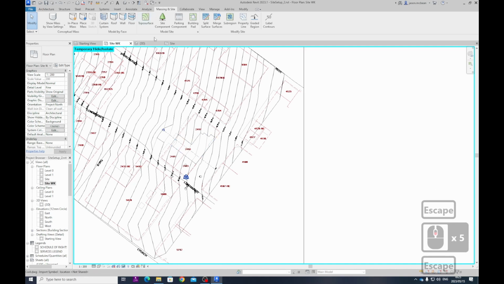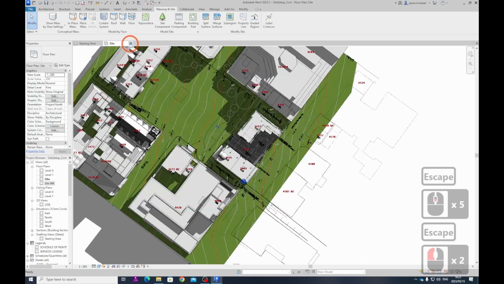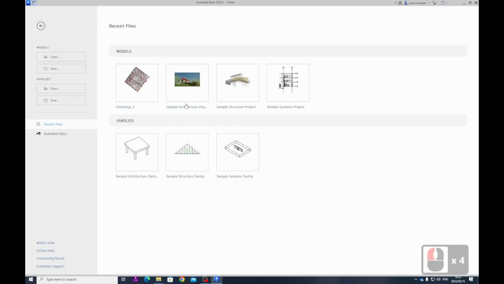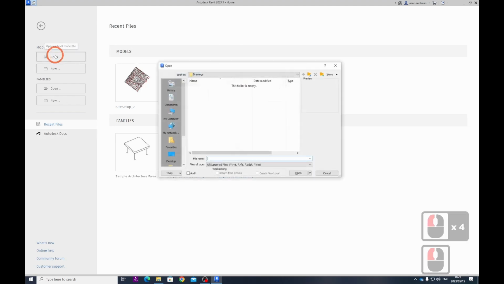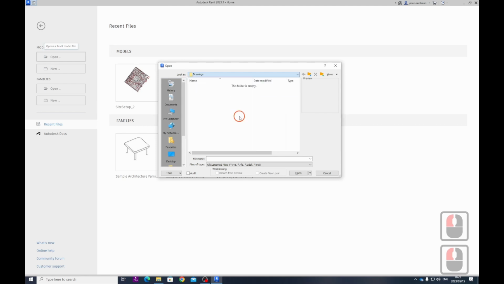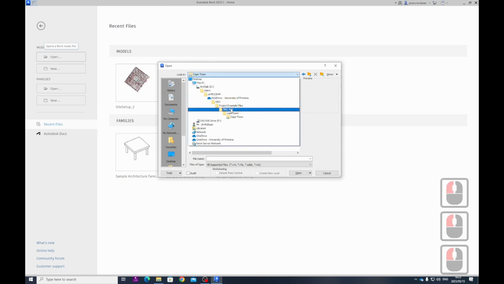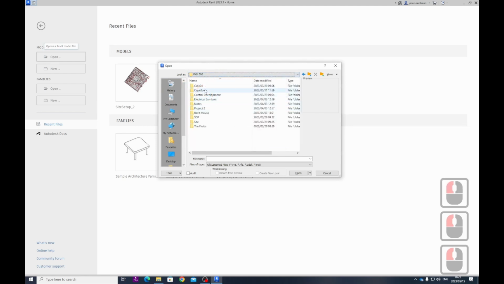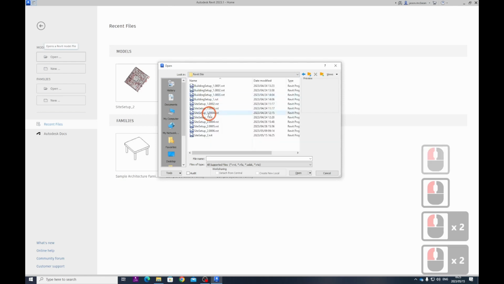Okay. Now that I've fixed this information, I'm simply going to save this project file. Okay, now I can simply close this for the time being. Close the whole project. And I'm going to go and open up my building project now. Because I'm working in the same area, I can go to OK300 Cape Town. I'm going to work on my own Revit files for now. I'm going to say project site, so building setup. I'm going to open that up.